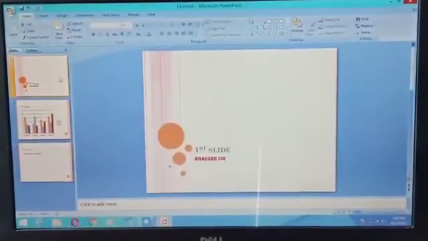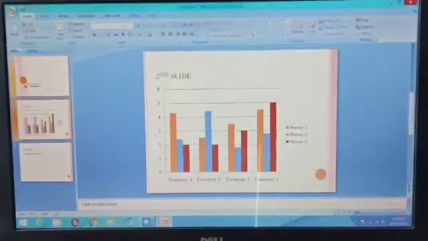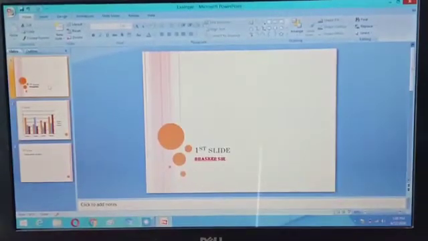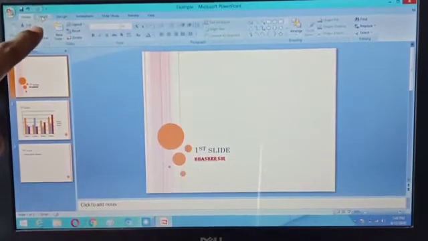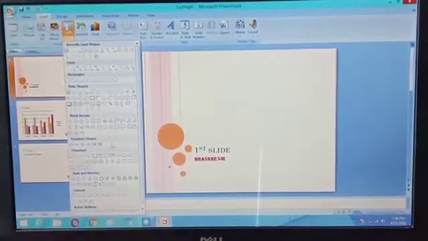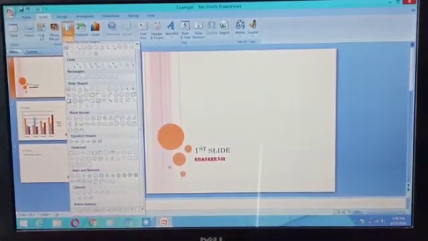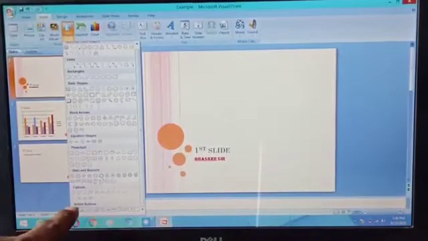So let's start this topic, action button. So select the slide from panel, any slide. I am selecting here first slide. Okay, select the slide and go to the insert tab and click on shapes. A drop down menu will appear with many shapes, and you can apply this action button.